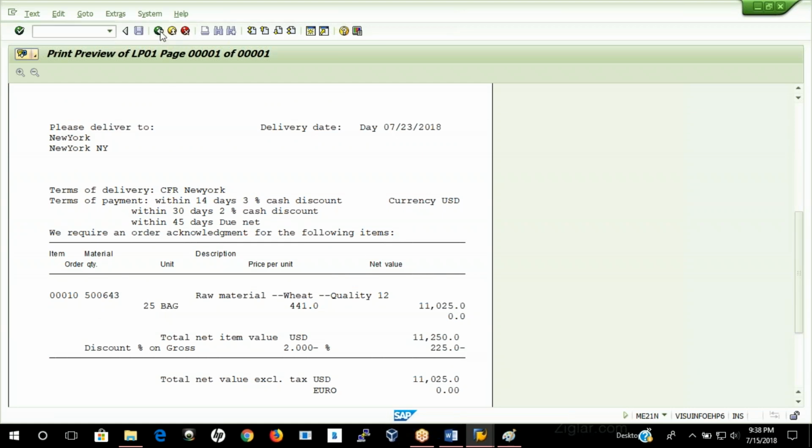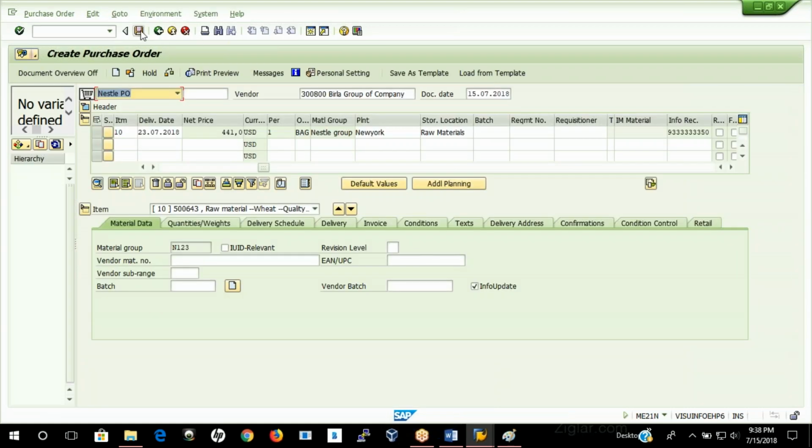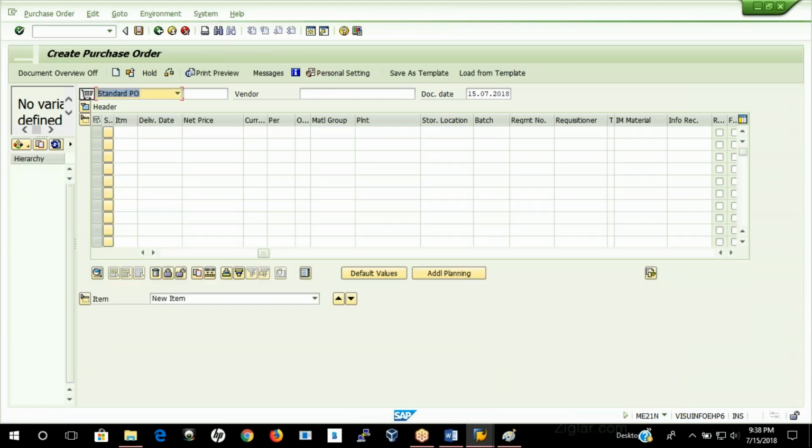Okay. So once it is done, now you can save the purchase order here. Once you save the purchase order, it automatically selects the number which we have assigned for this purchase order. We have defined the number range from 301 to 500. So the very first purchase order we created is going to be given as 301.